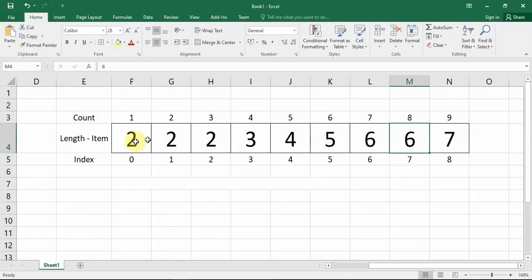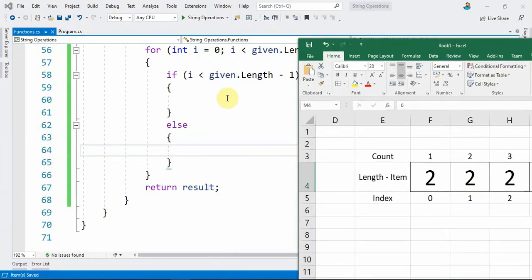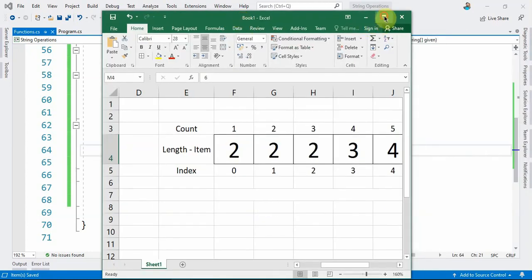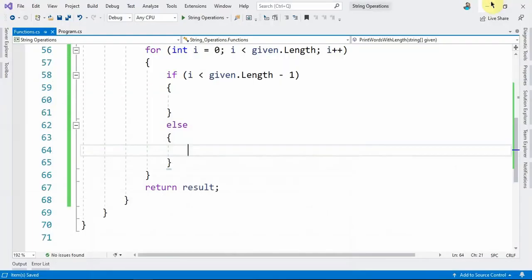The first time you run the program, I hope you can see the code. If i is less than given dot length minus 1, i is the index, initially it is 0. 0 is less than given dot length minus 1, which is 8. Is it less than 8? Yes. Till it is less than 8, you keep on going. When will it not be less than 8? When it reaches 8, which means it will come out of that if condition and go to the else part. That's the first condition I've written.